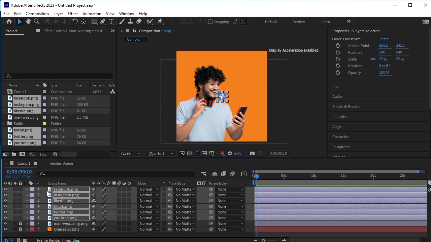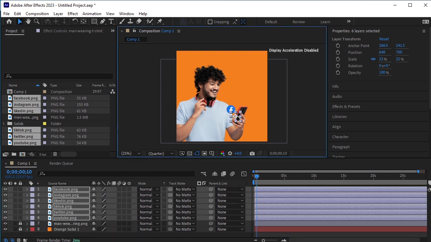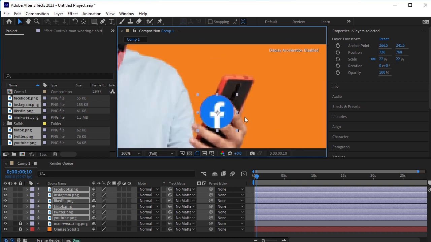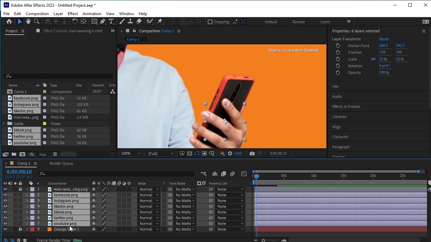Move these icons onto the mobile phone this person is holding because they will emerge from this mobile phone. Make sure they initially hide behind the mobile. After adjusting the position, move all the icon layers below the main image layer.